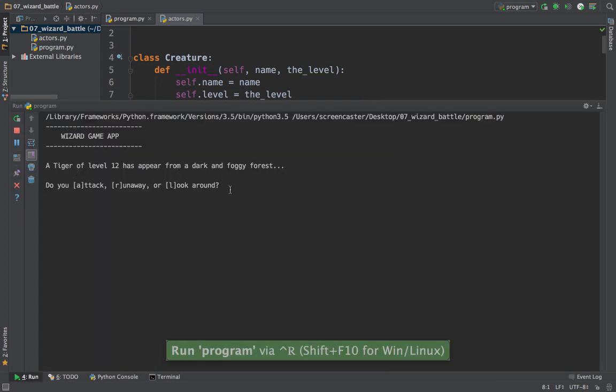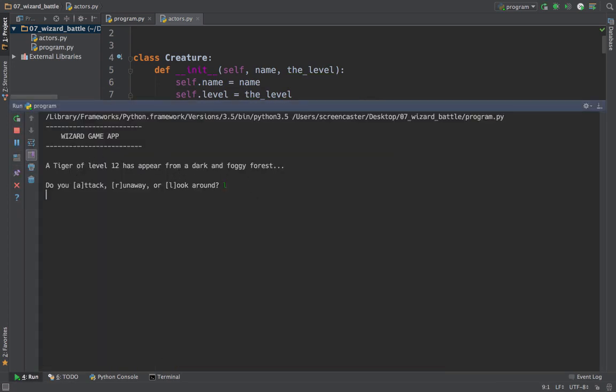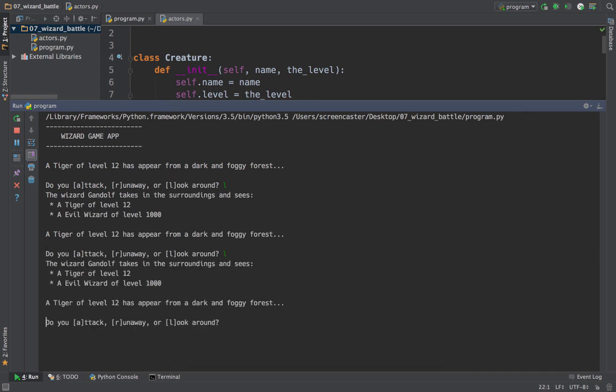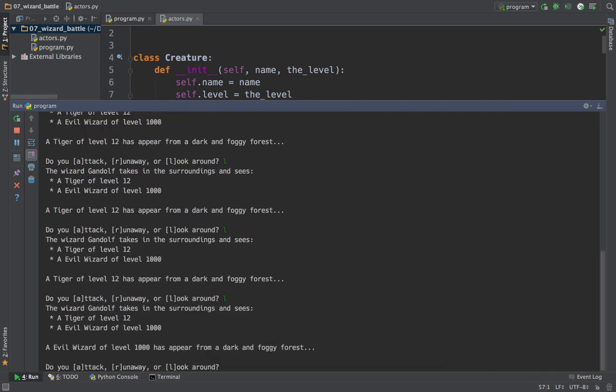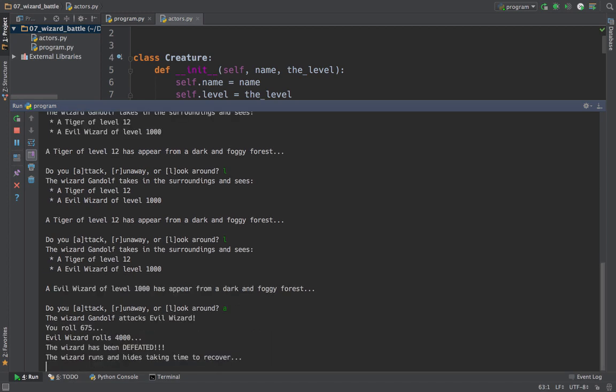Okay, a tiger of level 12 appears. Let's just look around until we see the wizard again. Okay, wow, that was a lot of tigers in a row. So the evil wizard appears, and we're going to try to attack it. Remember, when we tried to get its defensive roll before, it didn't have one. Boom. Now it rolled 4,000 in its defensive roll. Yikes, we were defeated. No surprise there.